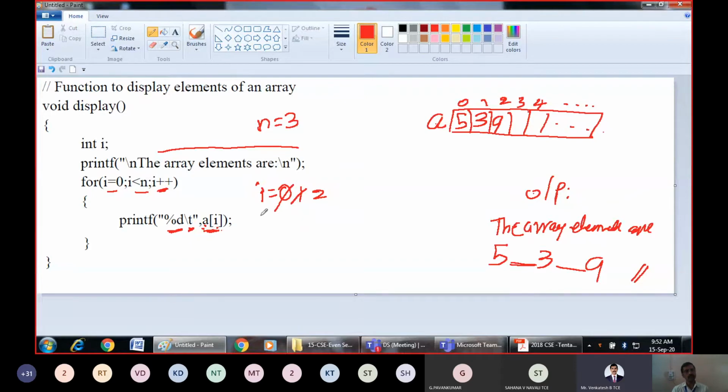So when the loop will start, the value of I will be incremented again. Now the new value of I becomes 3. Then 3 is less than 3? This condition becomes false. Then we are going to come out of the loop. So this is what we have displayed, all the array elements.